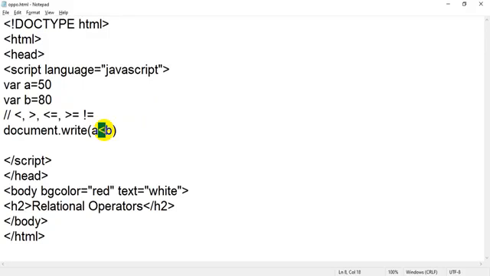This symbol is used to check less than. So if you put A is less than B, how could you read it? You will start from the left-hand side. A is less than B means you are checking whether the value of A is less than B or not. You are asking a question whether the value of A is less than the value of B. So if you save the file, currently the value of A is 50 and the value of B is 80.